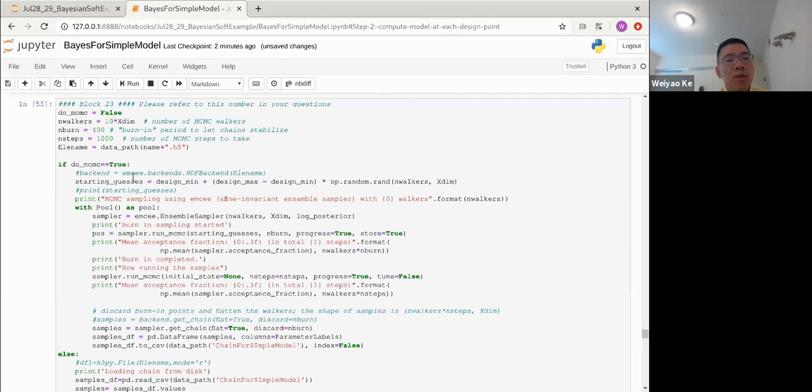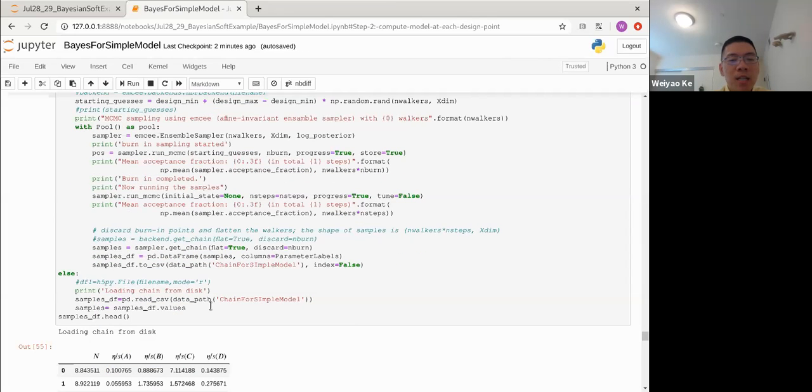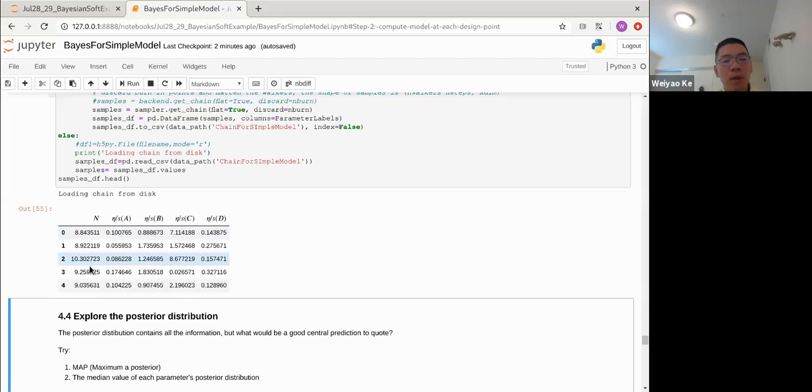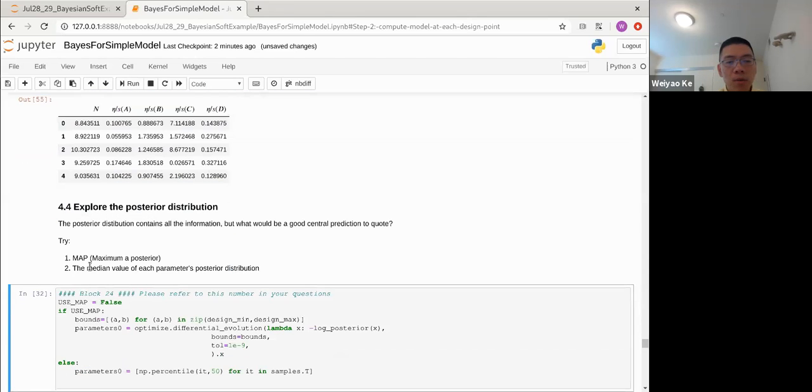As long as you haven't finished the MCMC, it will not override the pre-generated chain that I sent with this notebook. So if you stop the MCMC immediately, then you will be able to reload the chain. This table will show the first five samples in the chain, and of course, we have to plot it in a corner plot to see what's really going on.